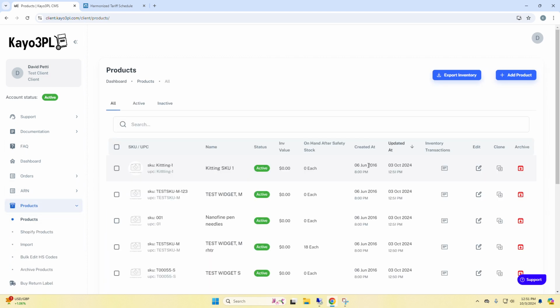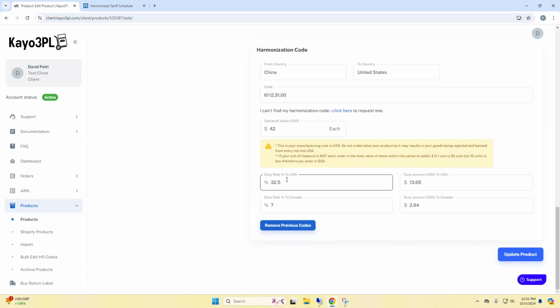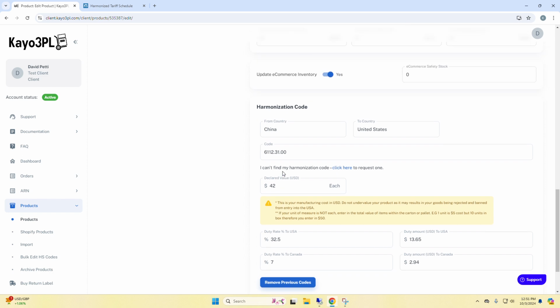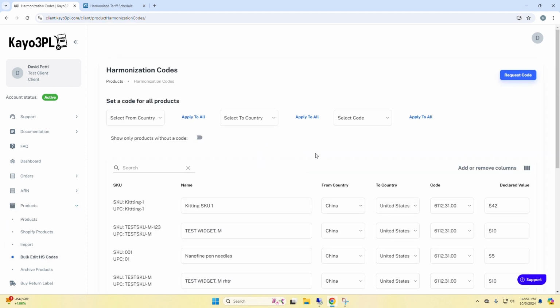Soon enough, this will become a mandatory field on the product level whenever you set up new products. So in a nutshell, that's how you establish HS codes by product, and you can do it one of two ways: either in the actual product or using the bulk editor.